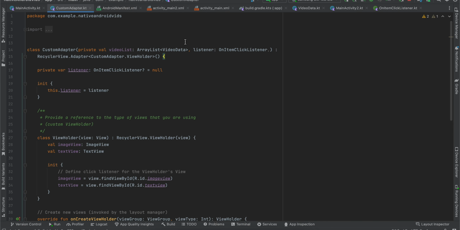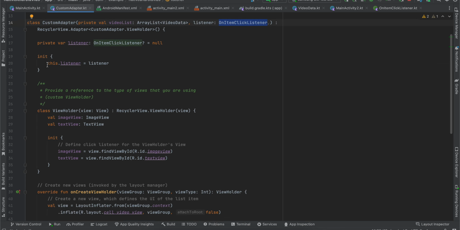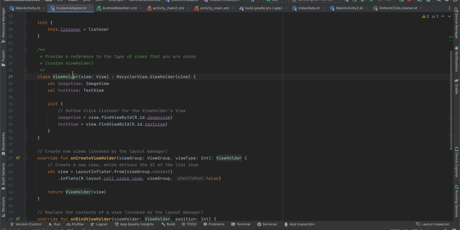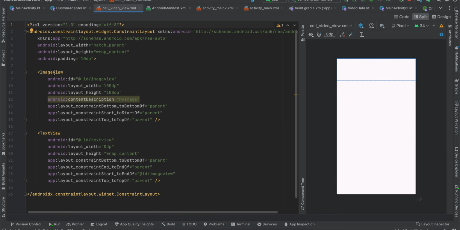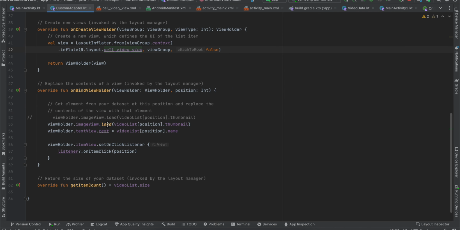So here, as you can see, it takes a video list, and it takes an item click listener as well, assigning it to our listener. Then inside the view holder I have taken an image view as well as a text view, and I am initializing both of them. And inside on create view holder we are inflating our cell video view. If you see our cell video, I have just taken an image view as well as a text view. That's it, nothing else. And inside on bind view holder I am just assigning the thumbnail as well as the name to our text view.